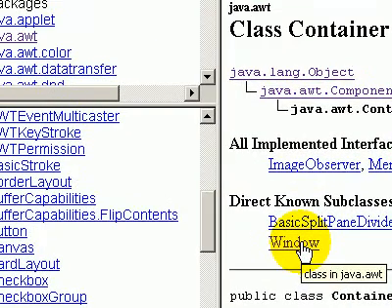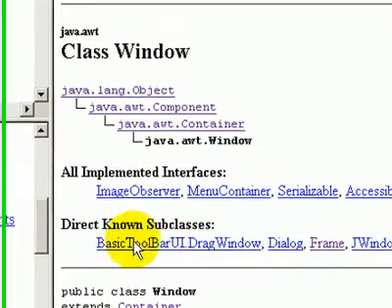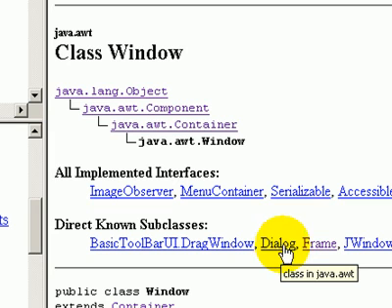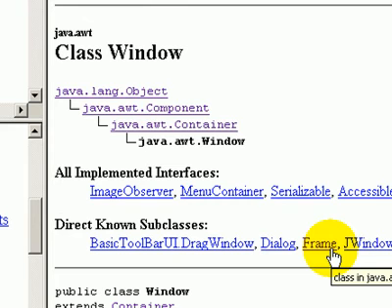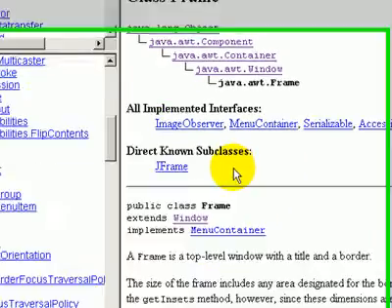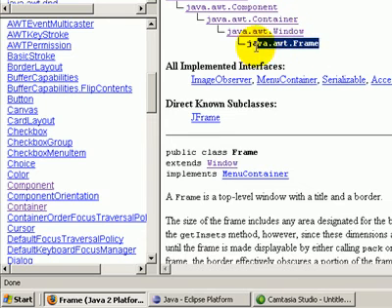A window represents a window that stands out of any application. So go to Window. Again, you can see that there are frames and dialogs. A dialog box is usually something that depends on the user inputs. A frame is something where you would like to capture the data and display the data as well. So when you go to Frame, you see that there are not many subclasses. One of them is JFrame, that's for Swing. And so all we need to do is to create an object of the Frame class.